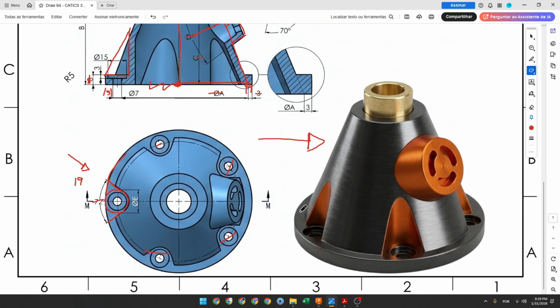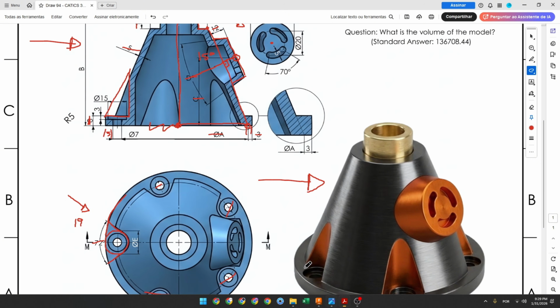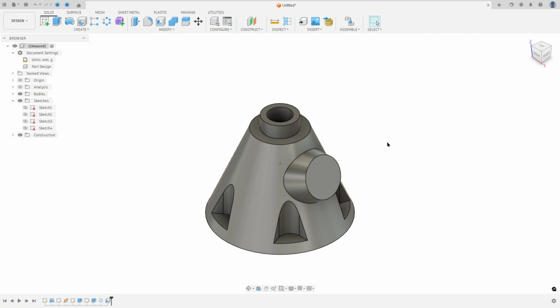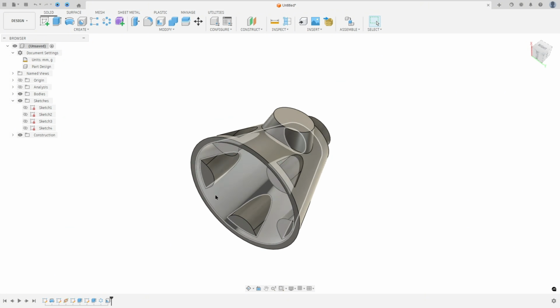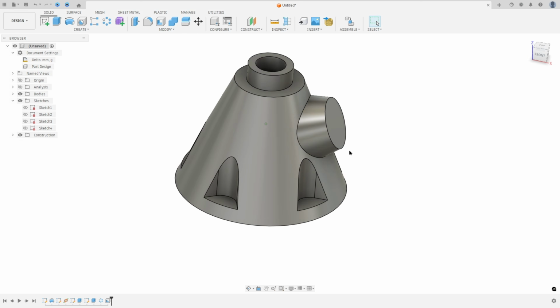And now we will make the base. So to create the base, we will create this sketch here, create a circle, but here we will create an offset of this sketch here with 5 millimeters of distance, because when you make this shell, we made this problem here. So we need to correct this.